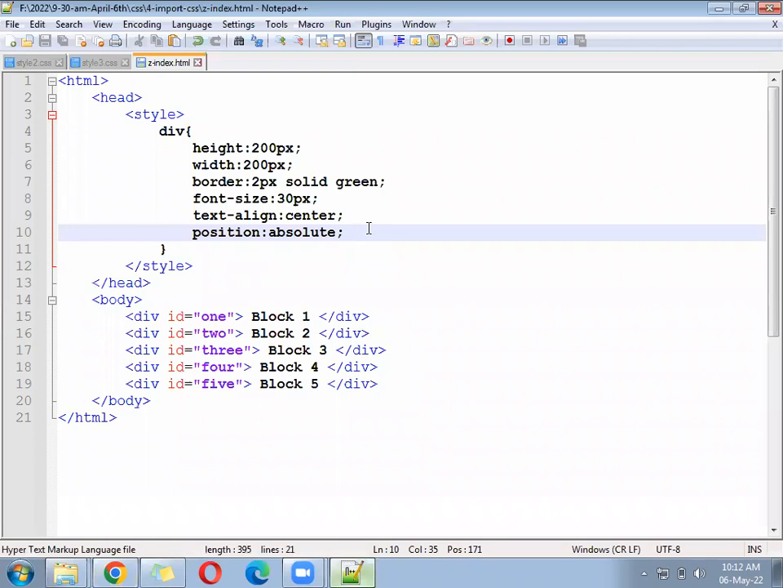So people ask what is the position absolute? Position absolute will make all the elements start from one place, the top left corner, so it will look like a stack. All are on one place only. It's like a stack of plates. Now all will be indexed. So who is last now? The fifth one is the last, because of that you are able to see the fifth one.